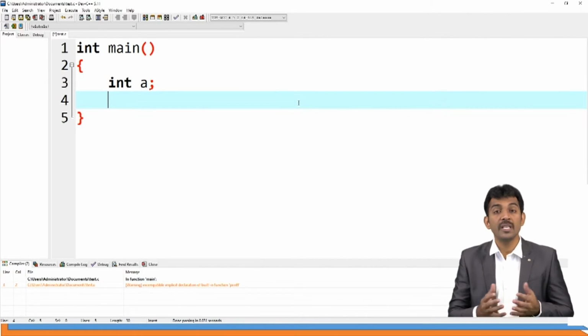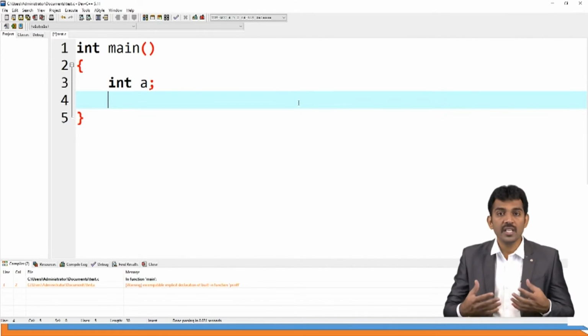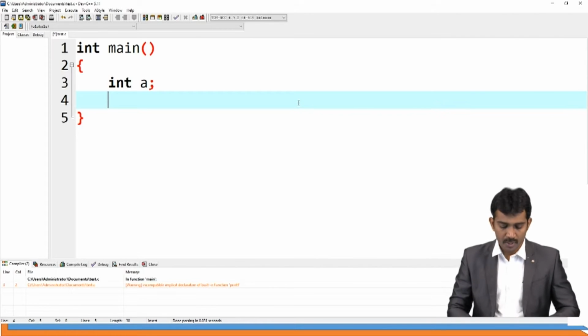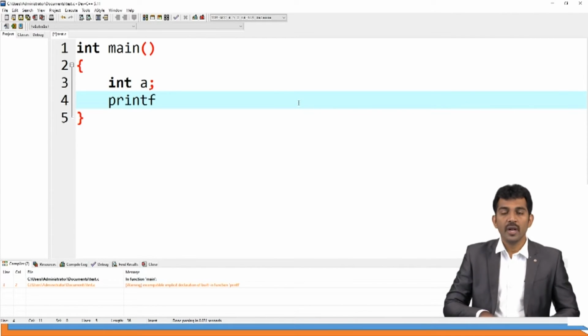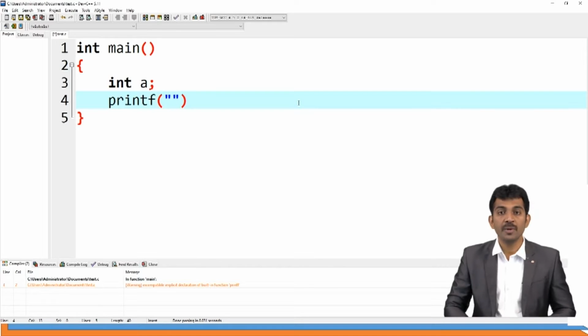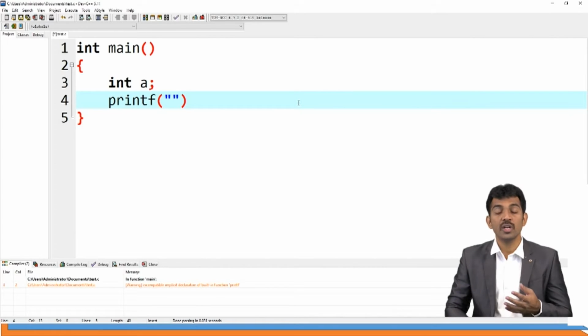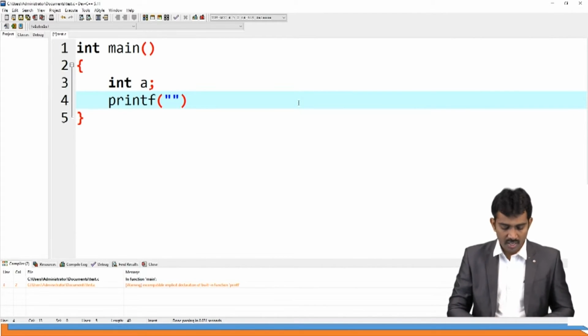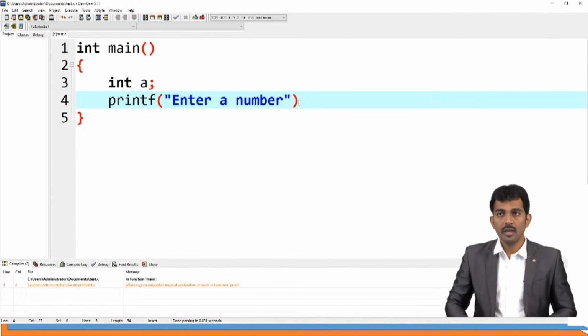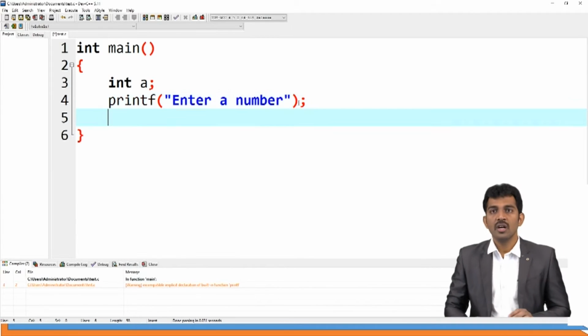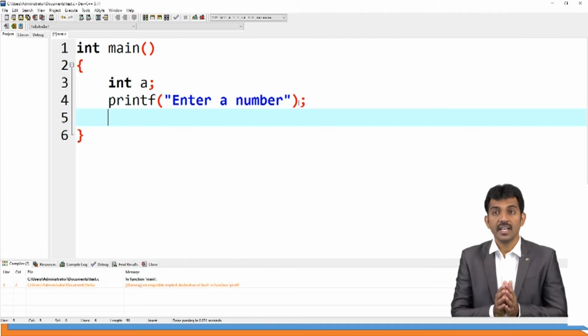We're going to print one message. When you're going to print a message, you should use printf. Printf is a statement. By using printf, you're going to tell in the console, yes, you read one number. See, printf enter a number, and ends with semicolon, right? Now the message is displayed, enter a number.